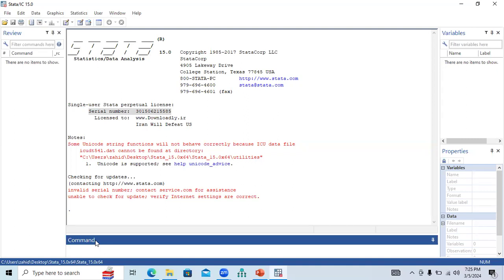Stata has three ways to analyze your data. The first is menu, the second is command, and the third one is basically the script procedure, which we are not going to use. We are going to use either the command procedure or the menu procedure.